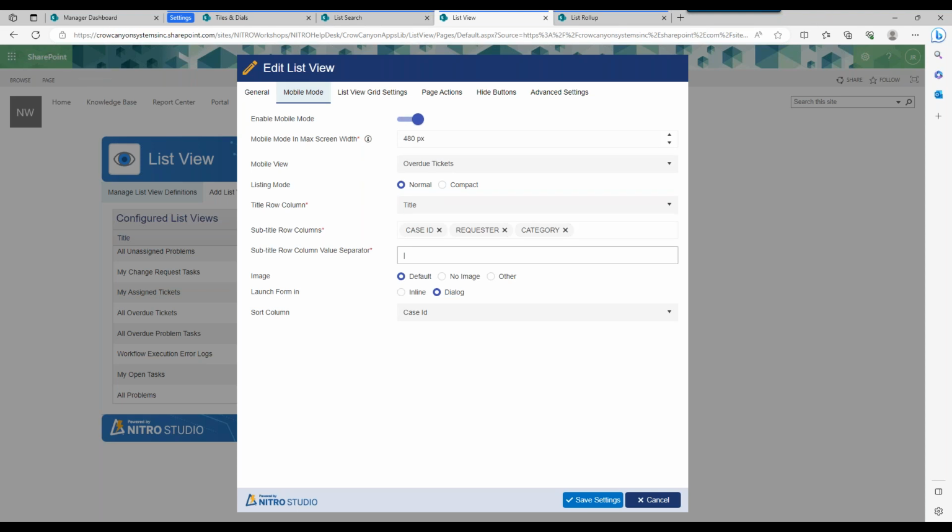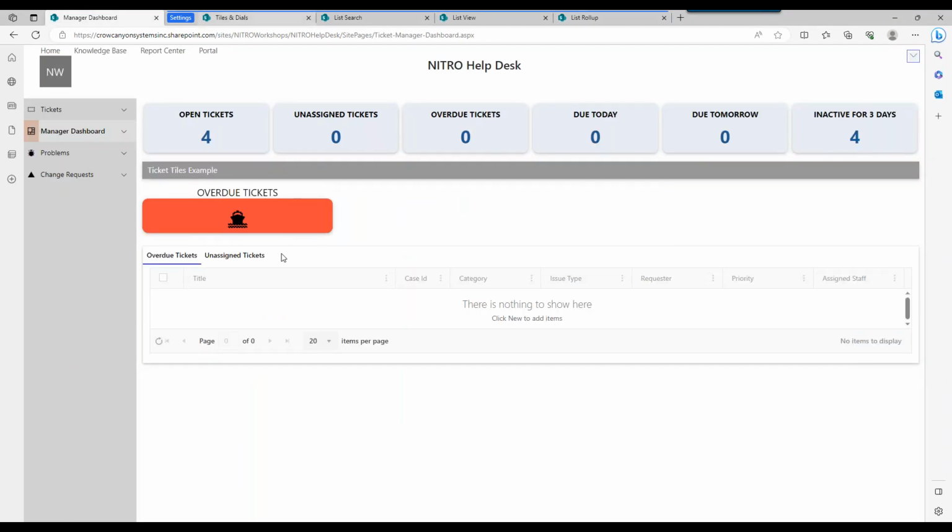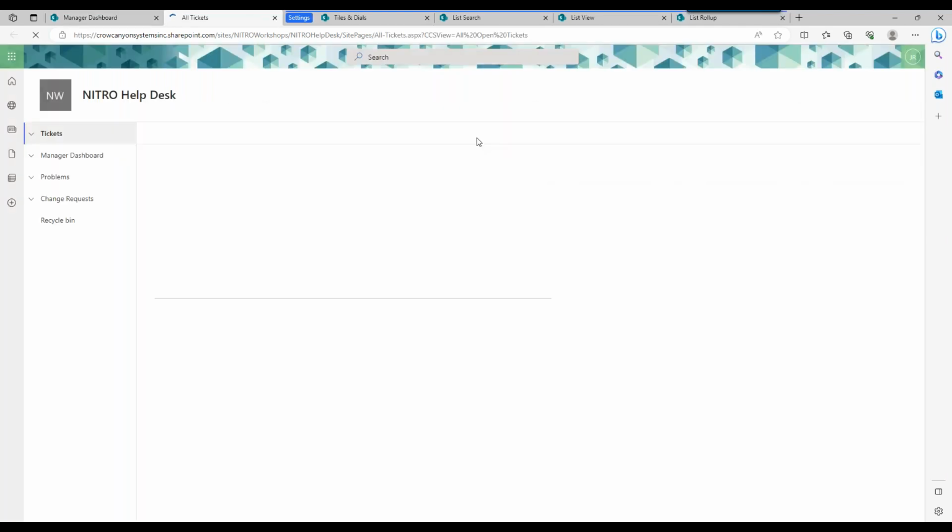So let me see if I can. Let's pause for a minute here. Okay, we're good. So what we can do is show you what I think it'll respond. Well, there's no items in here, so that's not going to work too well. Let me go to Open Tickets, see if I can see this.